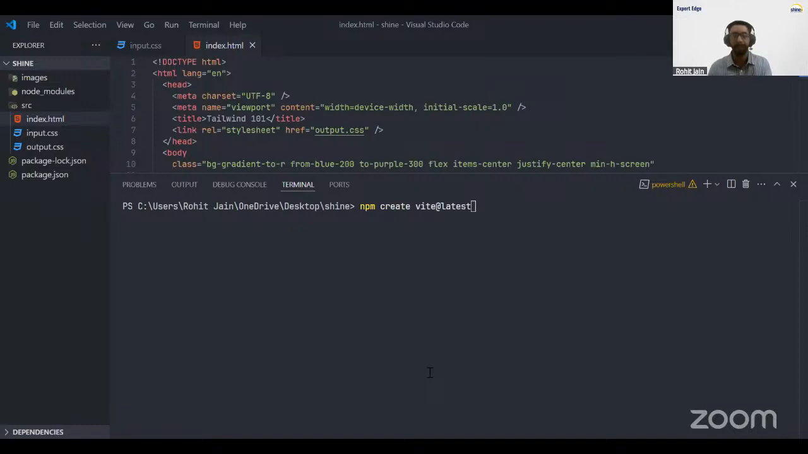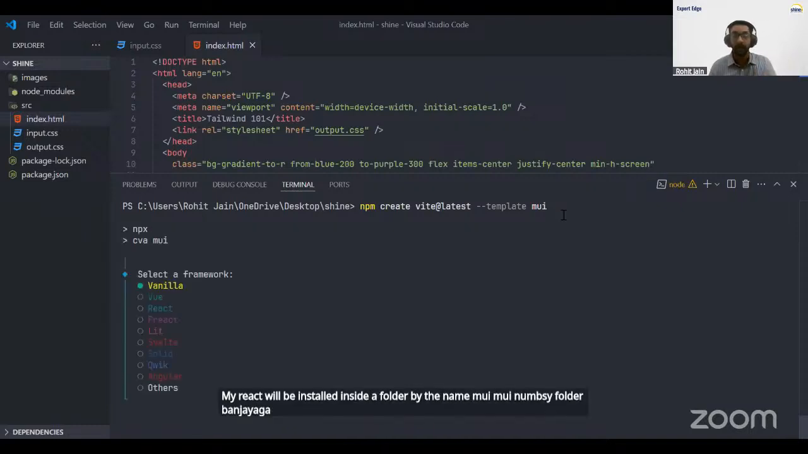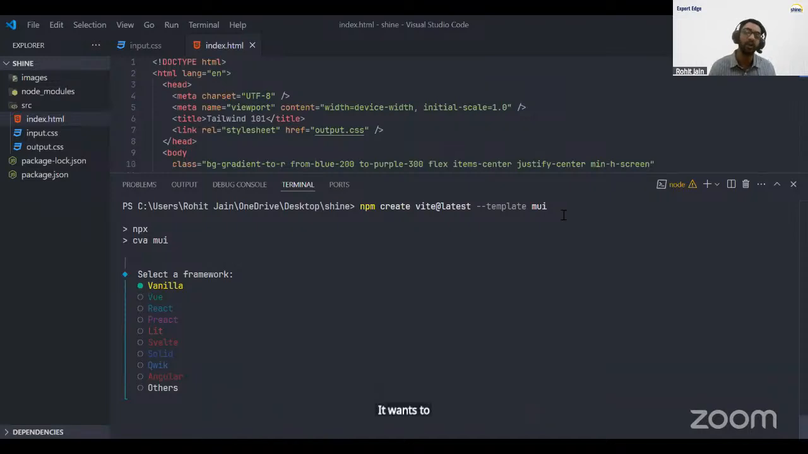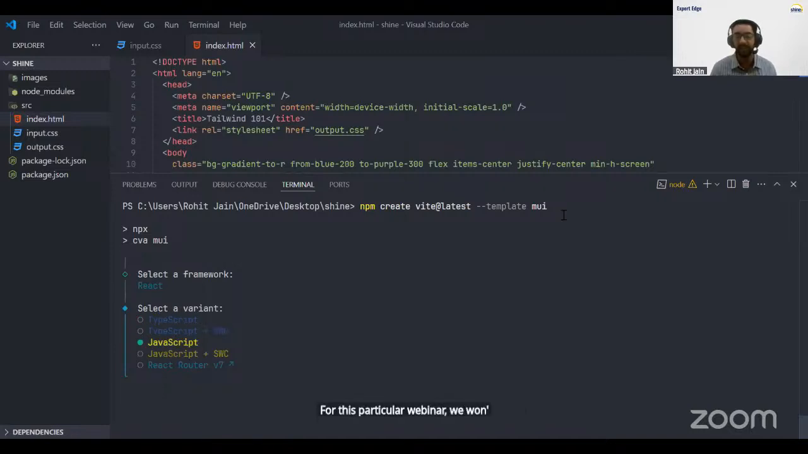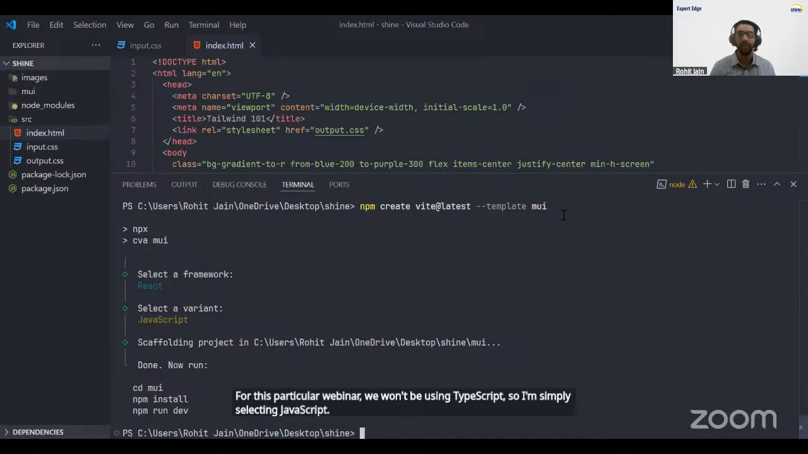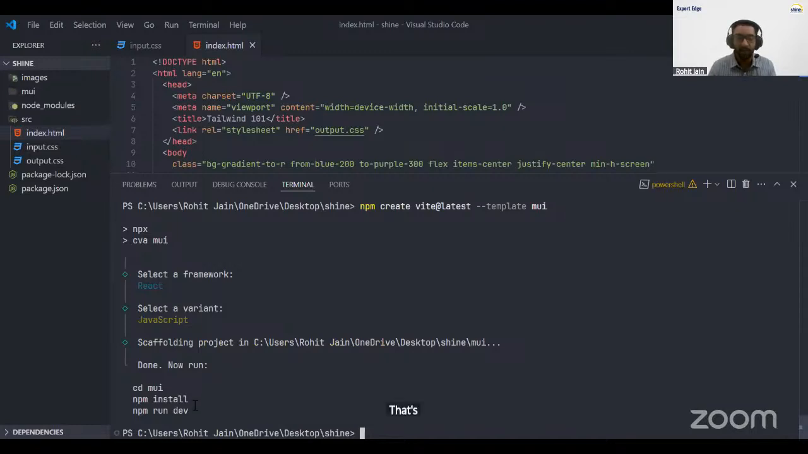Fantastic, Shubham. Also, I'm adding to this command that my React will be installed inside a folder by the name MUI. It asks what to install. Select a framework, so I'll select React. For this webinar, we won't be using TypeScript, so I'm simply selecting JavaScript. Now all I need to do is run these 3 commands in that order.